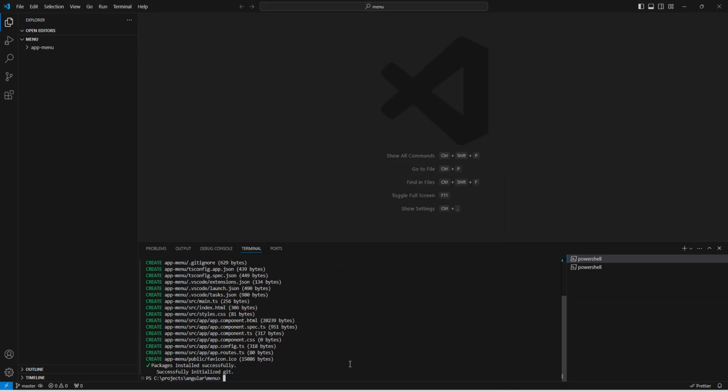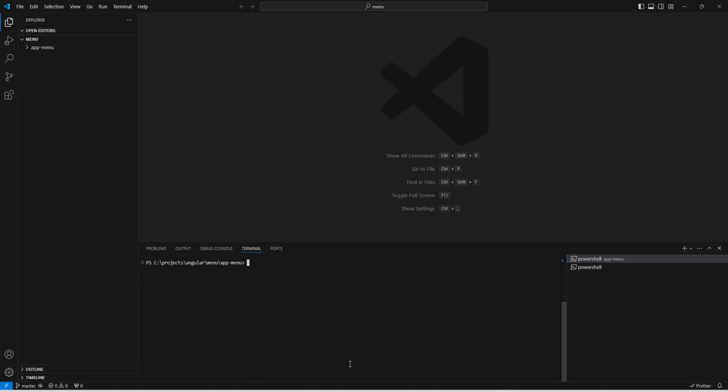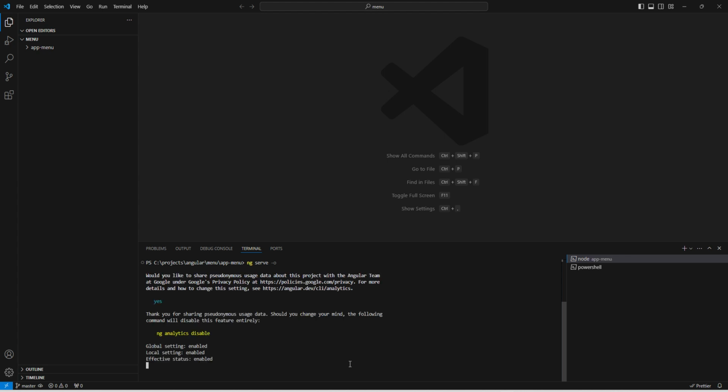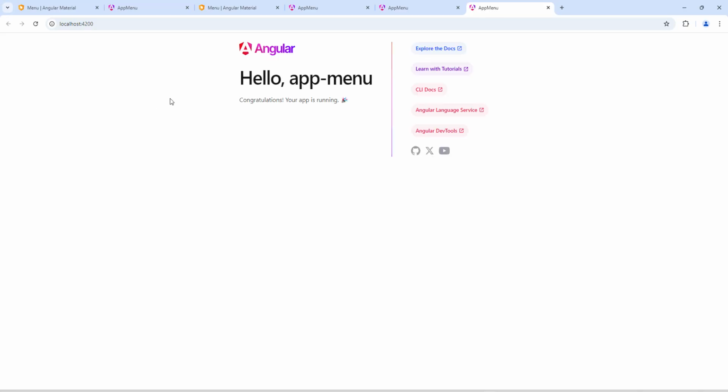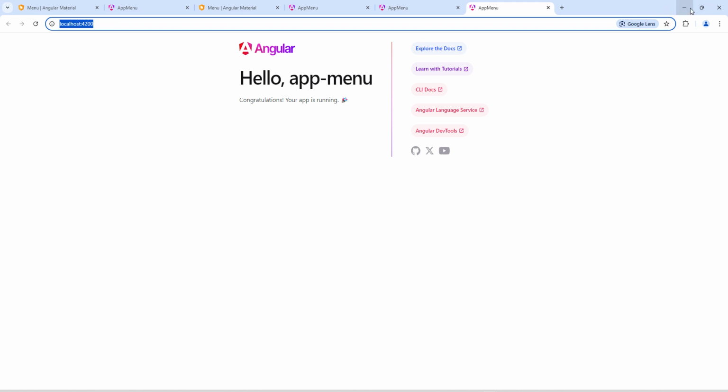Now let us go to our project folder, and here we can run our application and check if everything works fine. This is ng serve -o. It will launch our application in the browser. Fine, we can see our application is running fine.